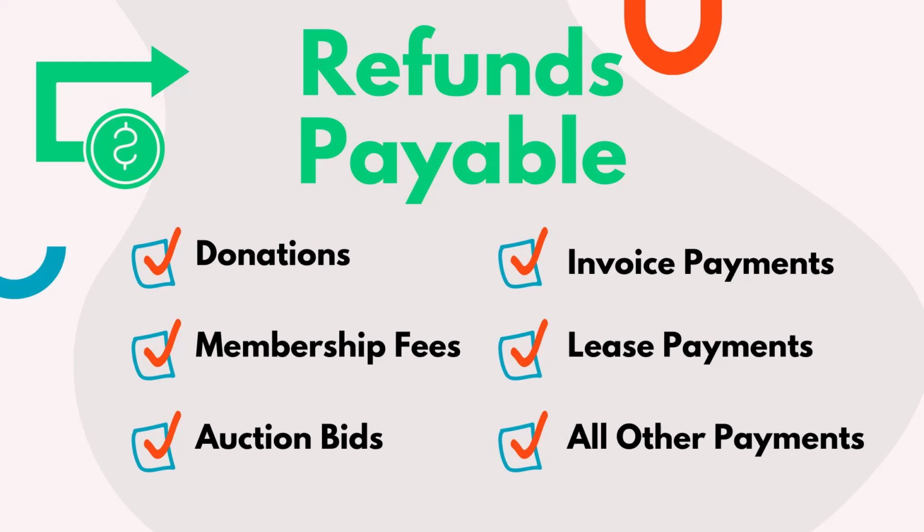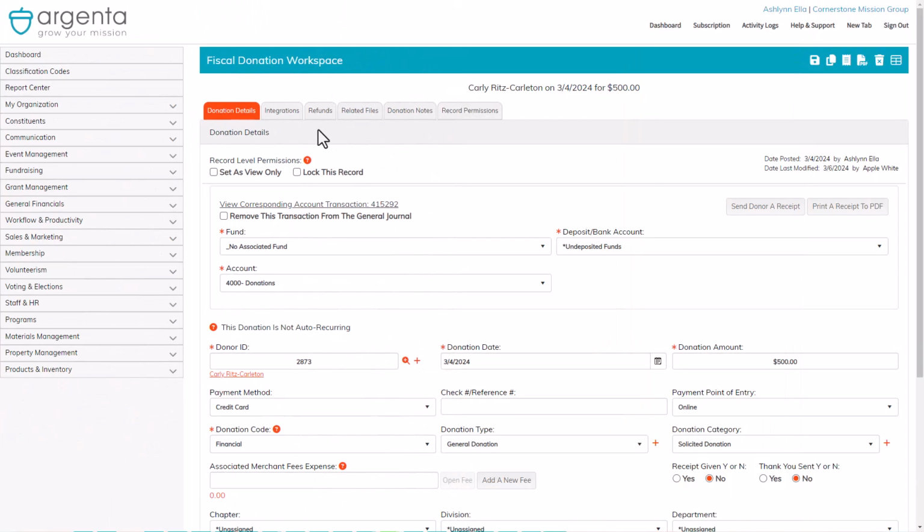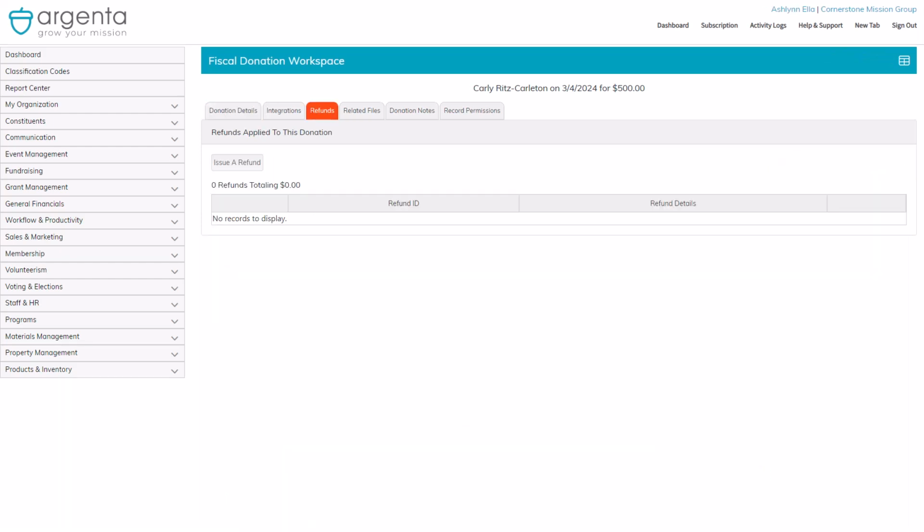Those are miscellaneous payments, delegate payments, mission trip payments, rent payments, program and event sponsorships, and event ticket sales. All of those sections have a refund tab in the workspace for the item you're refunding. In the donation I showed you, you can see the refunds tab here. Opening the refunds tab, it takes you to where you'll enter the refund for the donation or payment.